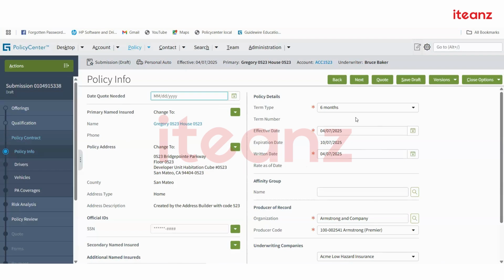And here you can choose a term type like annual or 6 months, and the effective date. Once you choose annual, the expiration date will automatically change to 12 months. If it is 6 months, it will change to 6 months. These are all Guidewire provided ones. If you click others, it will be something different.